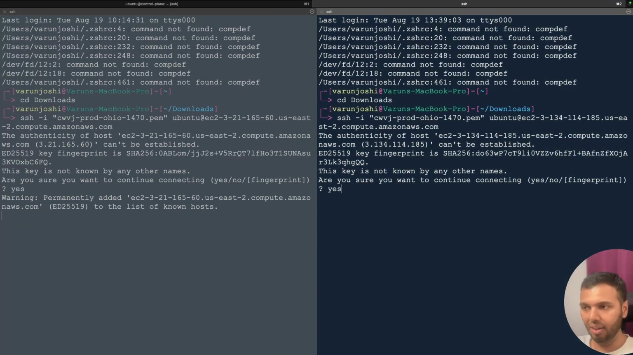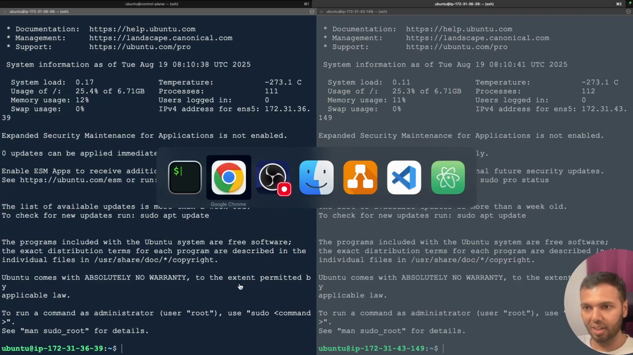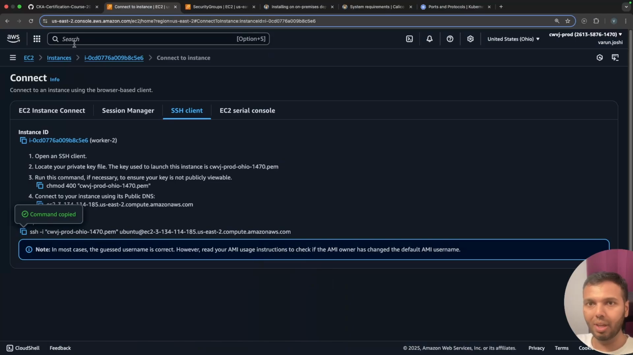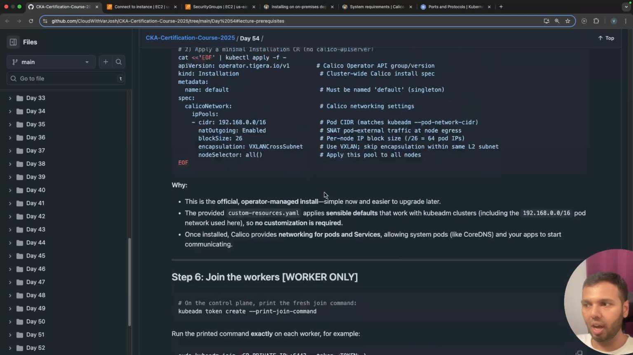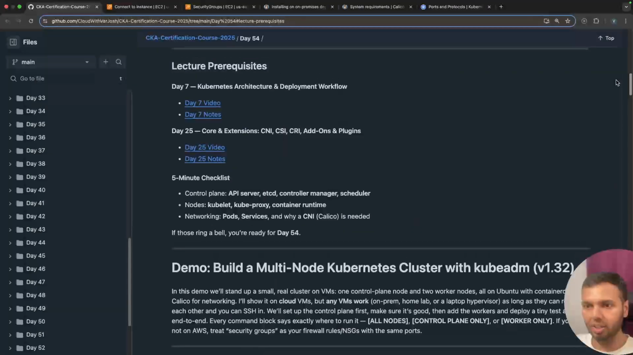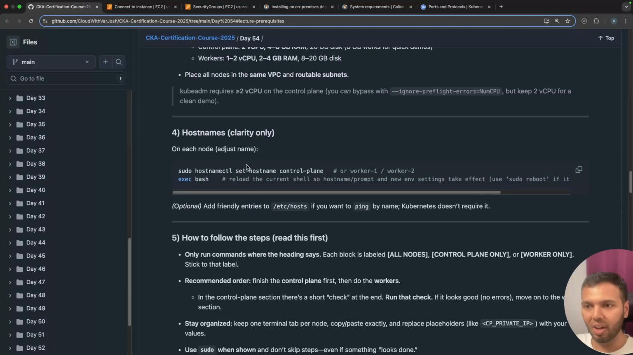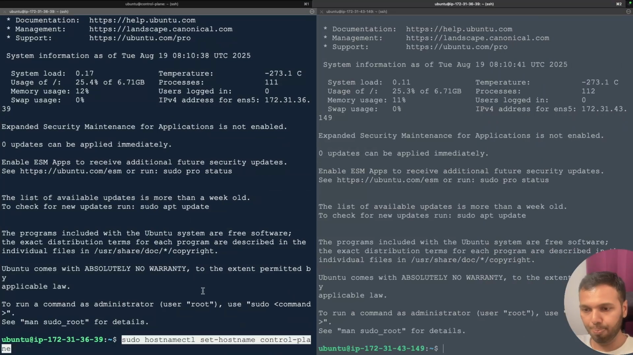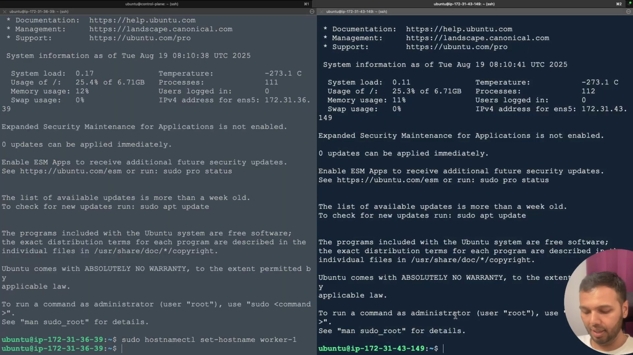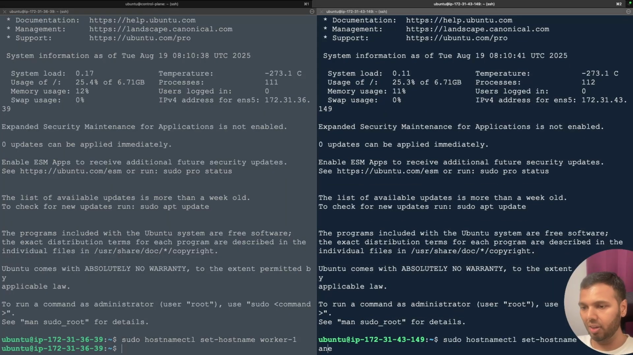Here as well I'll give yes, trust on first use. Then I will give it a host name. So what I will do is, I'll go to my repository, I'll scroll to the top, and somewhere in point 4 I believe I have the command that you can use to set the host name. So I'll paste it here, and I will call this one worker 1, and here also I will paste this, and I will call this worker 2.